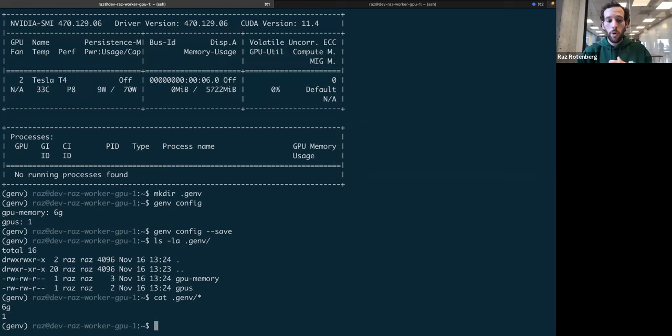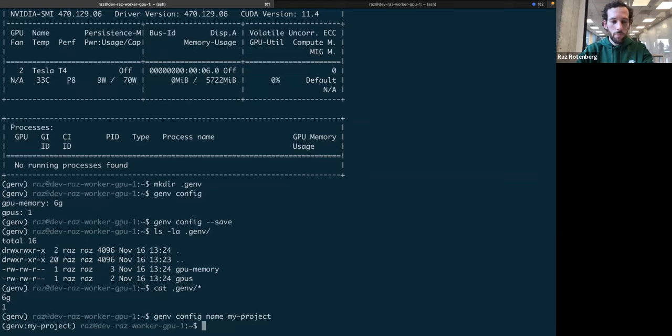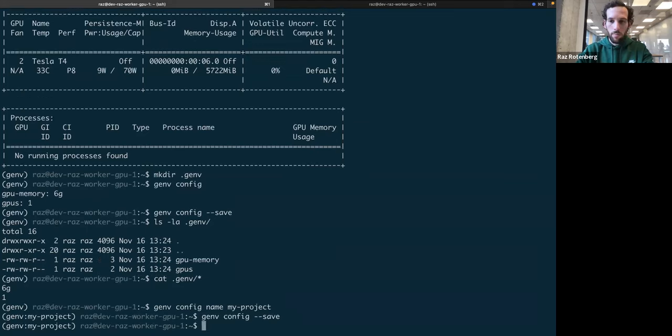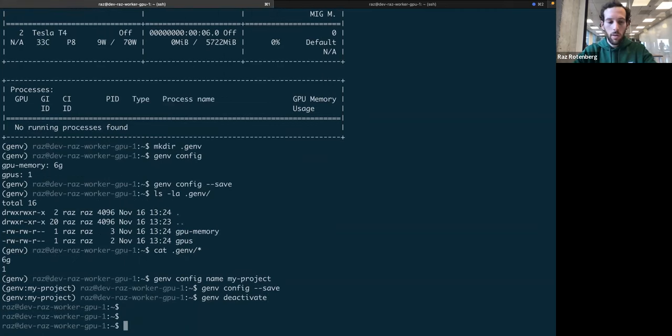Now, it's not only memory, it's also the name. For example, you can configure the name of the environment. It's like I can say that it's my project, right? And I can ask it to save it. And what's happening now is, for example, if I go home and I disconnect from the server, or I just deactivate the environment, right?